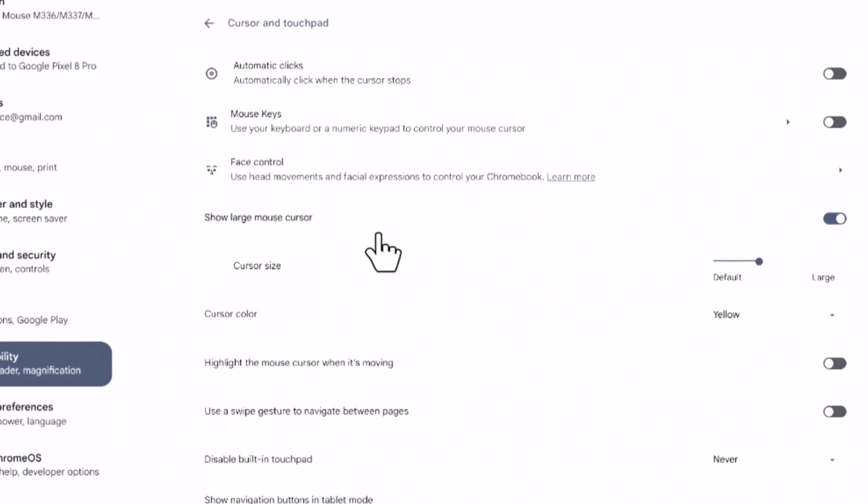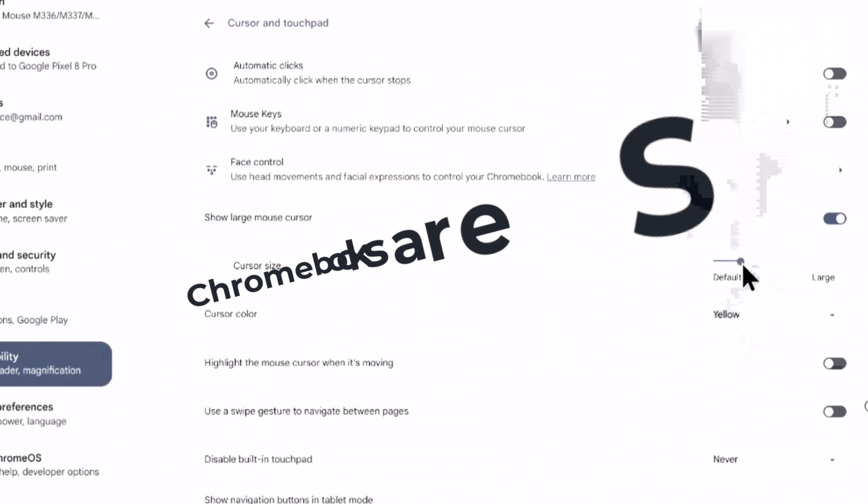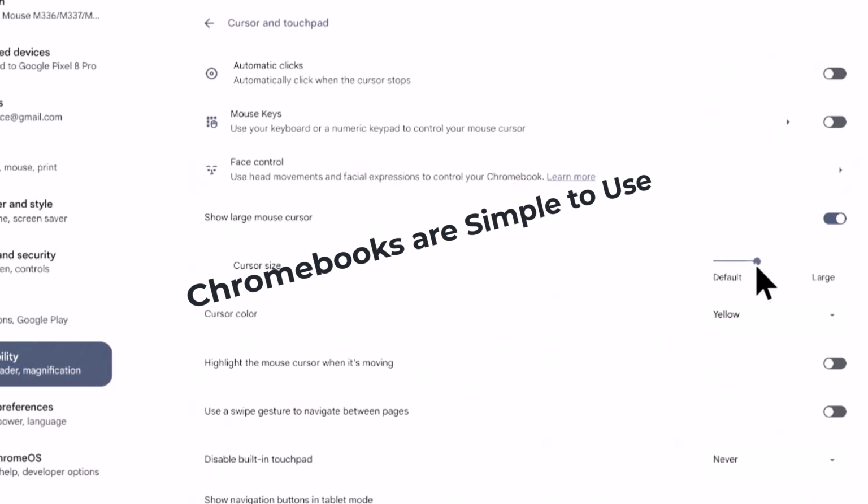Now let's look at the cursor and touchpad settings. Suppose we want to make our mouse cursor a little bit bigger. Hey, watch this. This is how easy it is. Watch the size of my arrow change as I move the slider up and down. So if you want to change this, so easy. That's what a Chromebook is, easy.